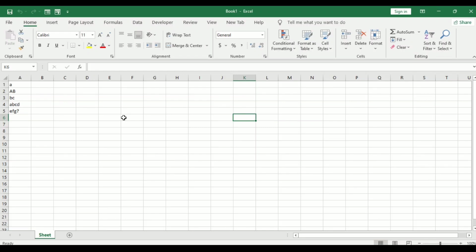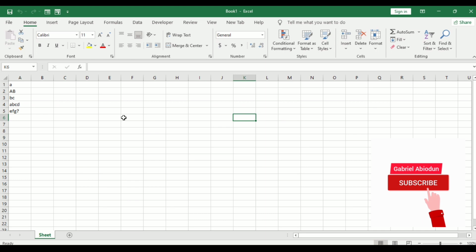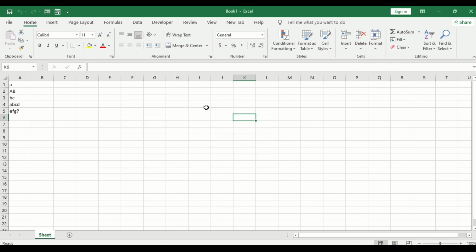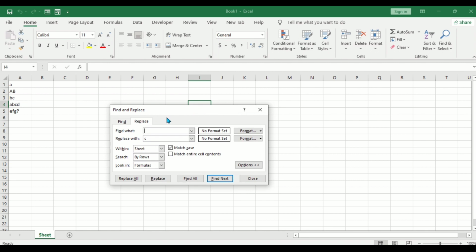In this tutorial, I'll be teaching us how to find cells that start with a particular word in a cell. So all you have to do is press Ctrl F. Ctrl F will bring out a dialog box. This is the dialog box, while Ctrl H will bring out the dialog box for find and replace.